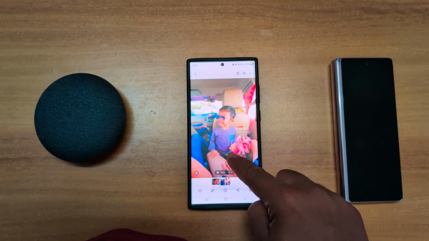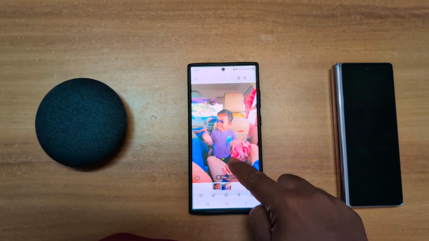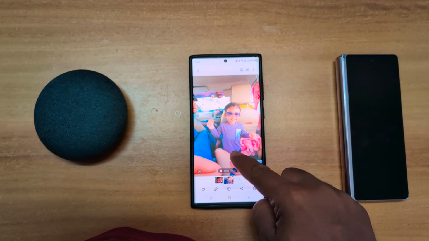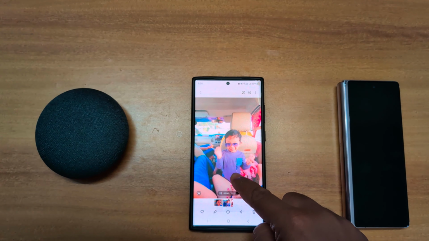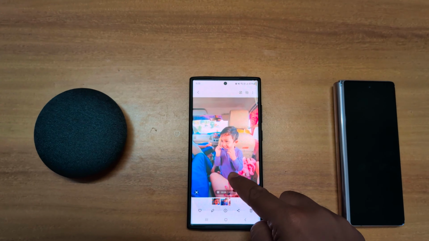So it's quite a helpful feature to quickly show a long video as slow motion video on a Samsung Galaxy S23 Ultra, S24 Ultra and other Samsung devices that support this feature. So quite a helpful feature.